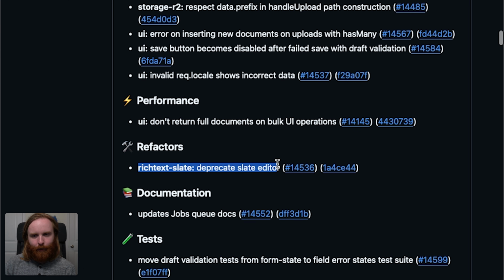The Slate editor, this was always going to happen. So with Payload 3 coming out, both Slate and Lexical were supported, but it was very clear that Lexical was going to take the place of Slate eventually. So now we can see that the Slate editor is being deprecated in favor of Lexical. So if you use Slate, know that its days are numbered.